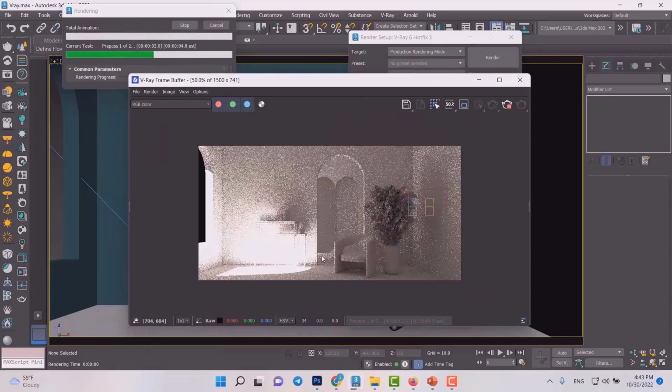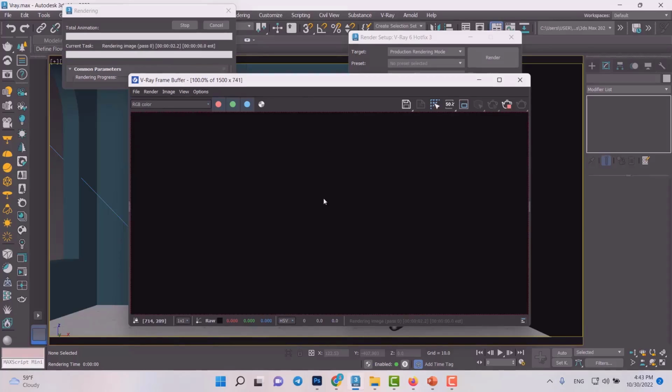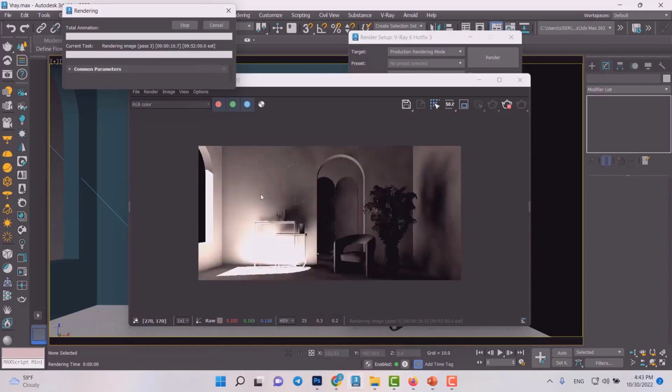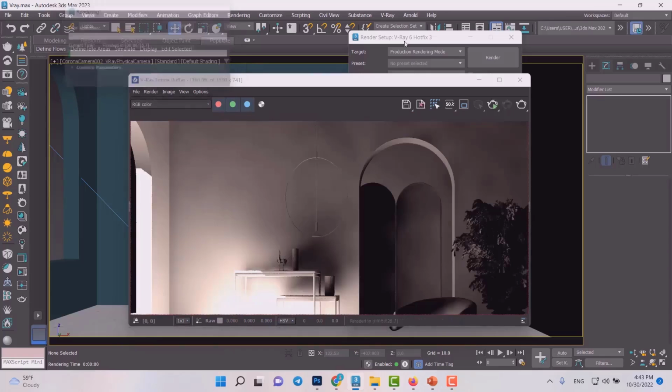Now, based on the new setting that we just chose, where we basically disabled the secondary engine, this time our render has to become a lot more dark. And let's just wait for the render and see what we get. Now, this is what we got, and you can see that it's a lot darker than the previous one.